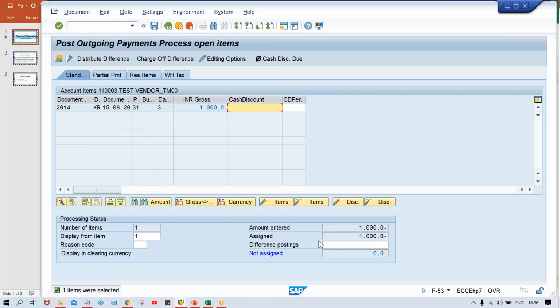So look at here how the system is going to determine the discount, guys. Within 10 days, 5% automatically the system has determined, right? And within 20 days, 2% discount has also been determined by the system automatically, right? And in 30 days, there is no discount, right?